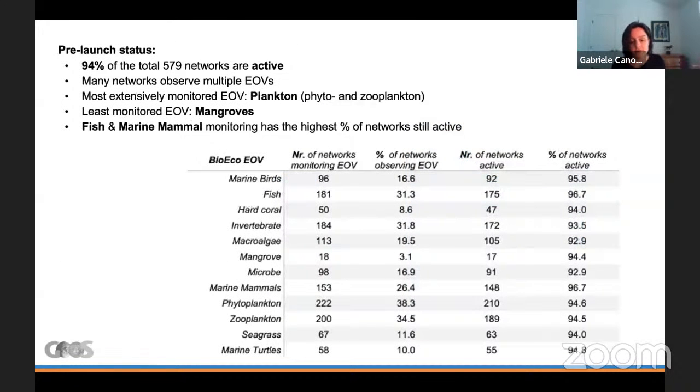An analysis of the portal by OBOS indicated that 94% of the total number of networks represented in the portal are active, though that may not account for changes in the face of COVID. Some networks observe and provide metadata for multiple EOVs. This table provides an overview of the EOV metadata that's already captured in the portal. The most extensively monitored EOV captured is plankton, and that includes phytoplankton and zooplankton, while the least monitored is mangroves.